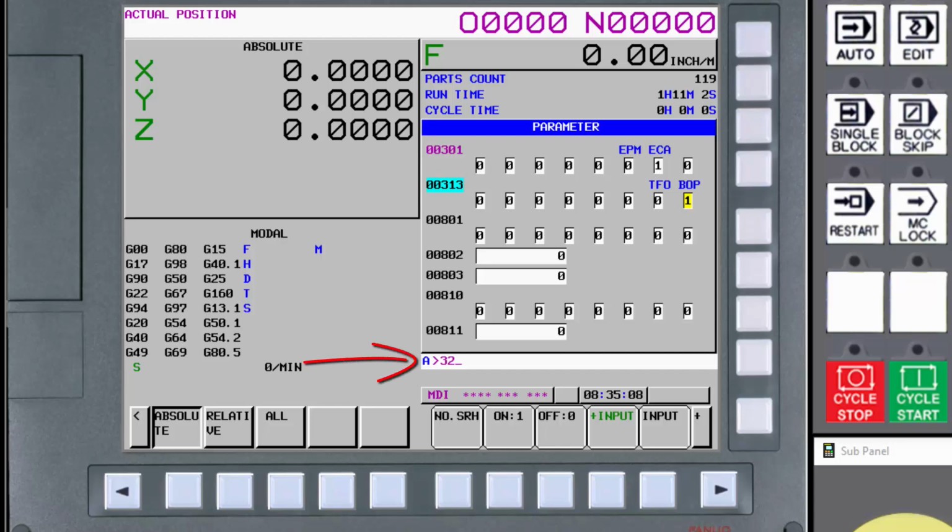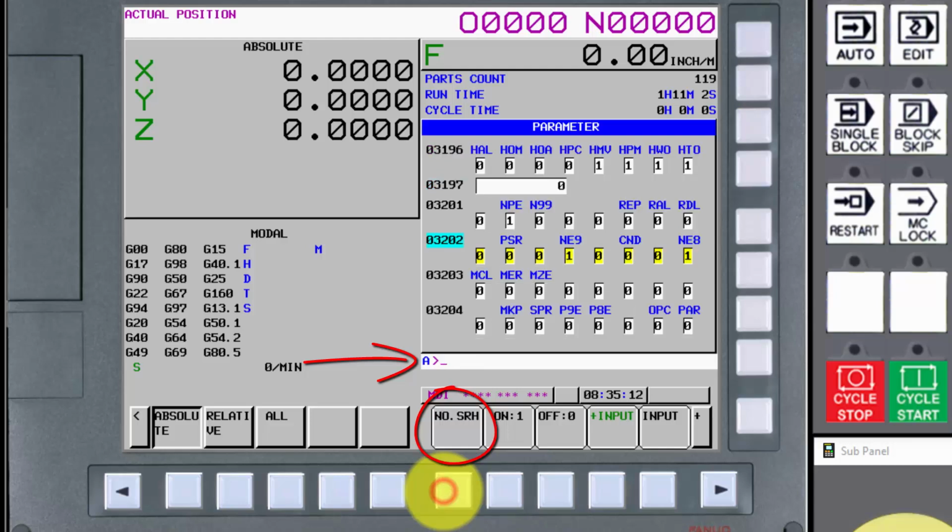Enter the number 3202 in the key input buffer. Press the number search soft key. Record the value of the rightmost bit, bit 0, NE8. Record the value of the fifth bit from the right, bit 4, NE9.